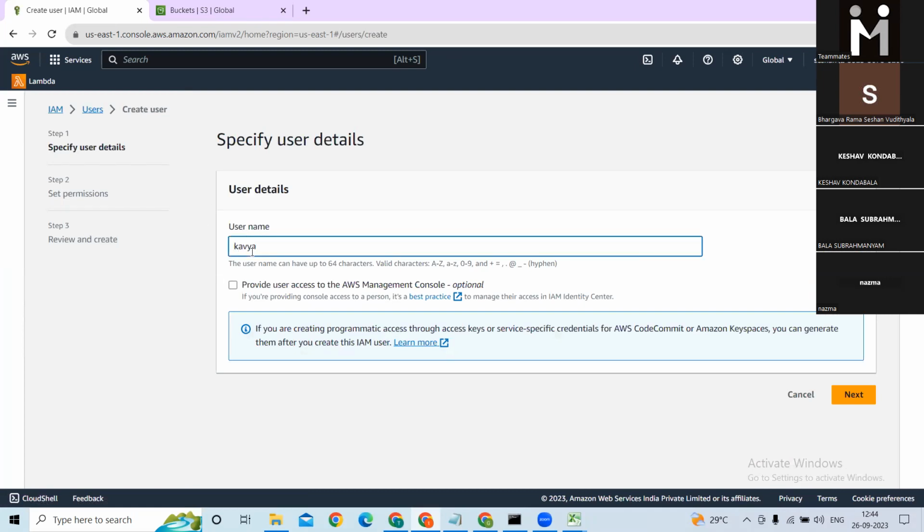Okay, so you might get this doubt: what if I have two Kavyas? At an organizational level, multiple Kavyas might be there in an organization, even in the same team. Then how to create a username?